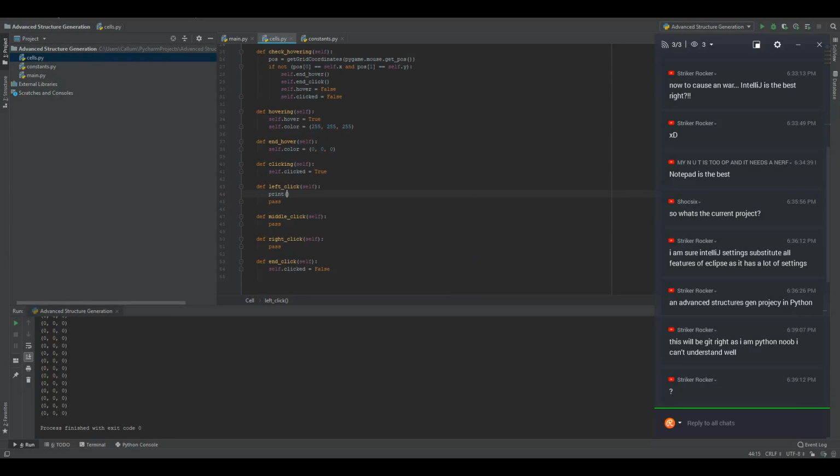So I'm just gonna print left click, middle click, right click.